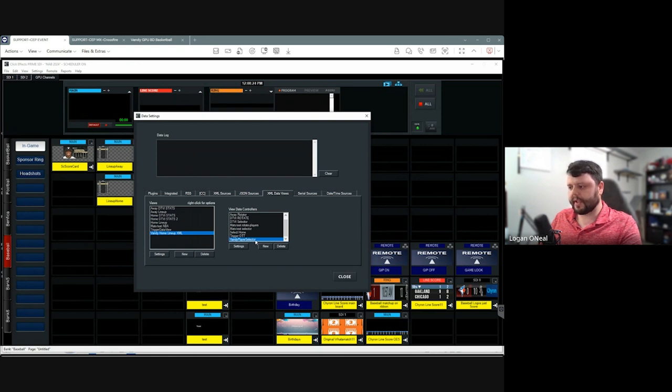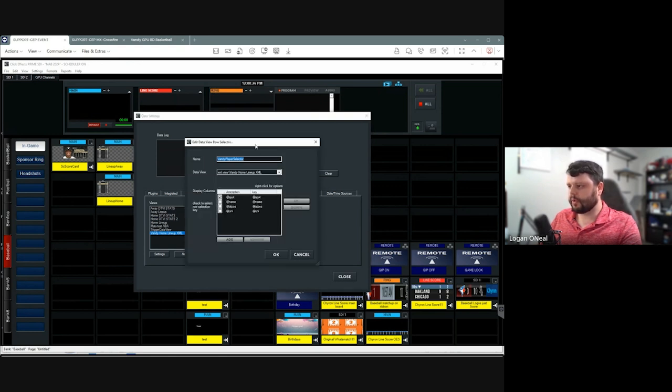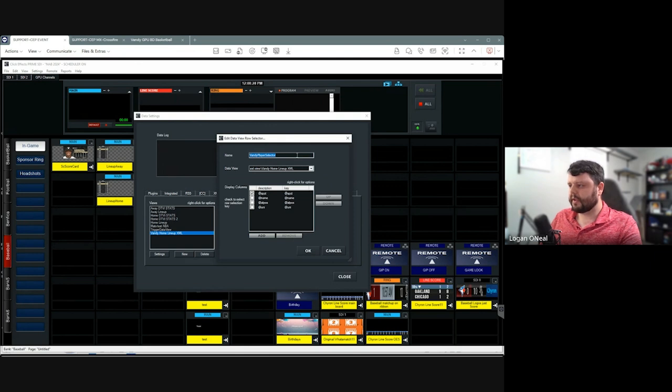So I'll go ahead and select the one we already have here. We double click it and we'll get into the settings of this. So we have name, we have the data view that we just created. This is the table of information. And then we have the display columns that we want the machine to look at. Once we have that configured, we can hit OK.